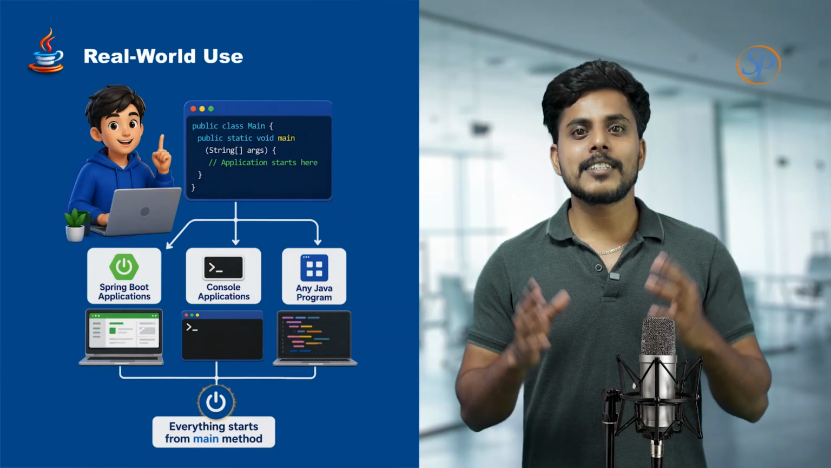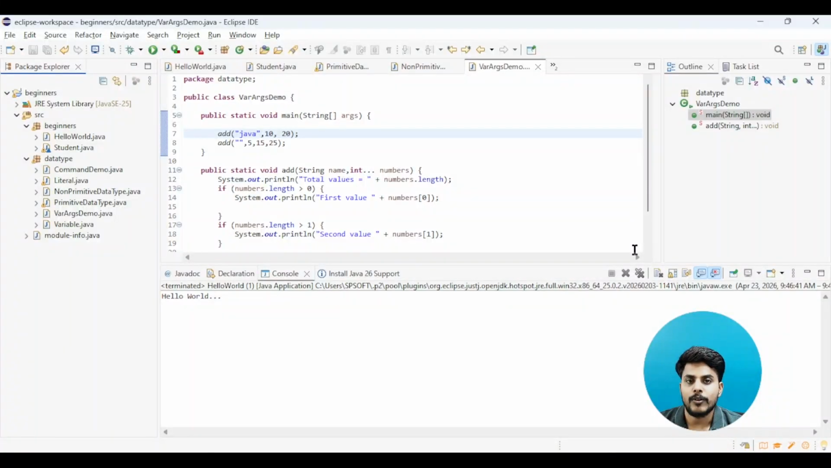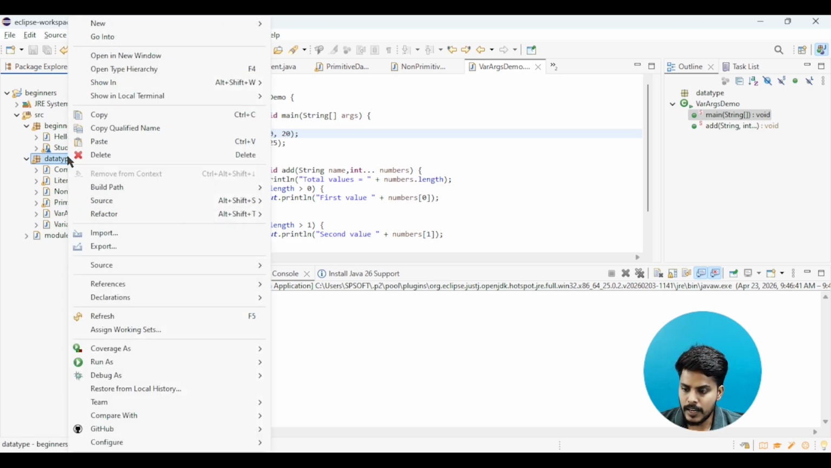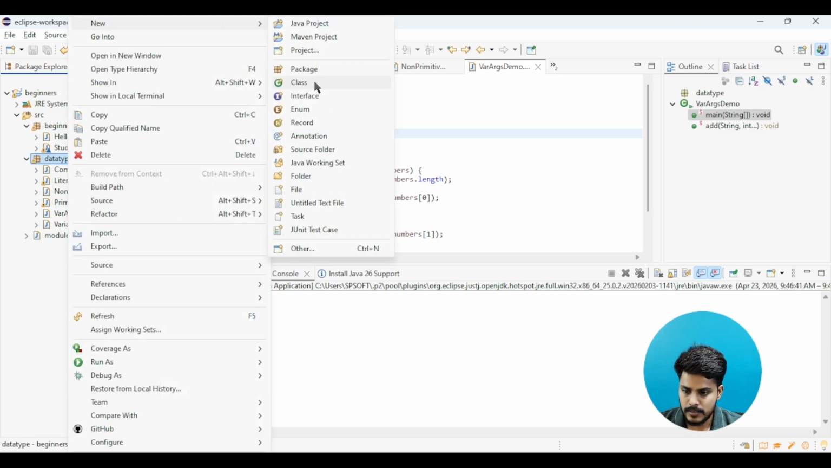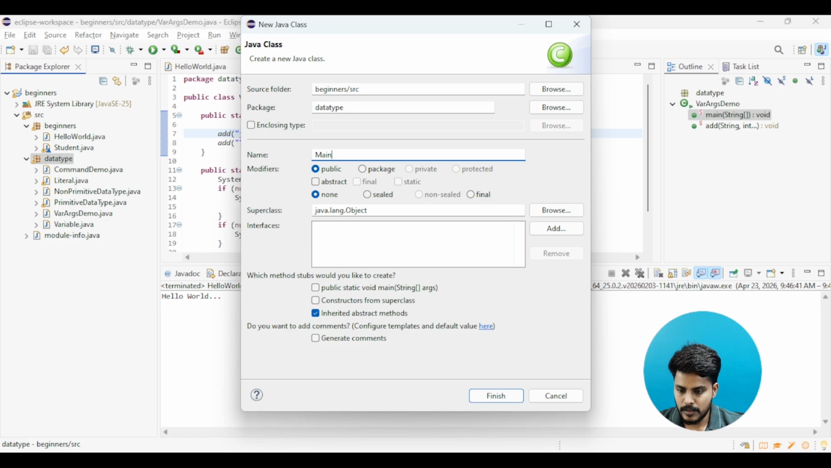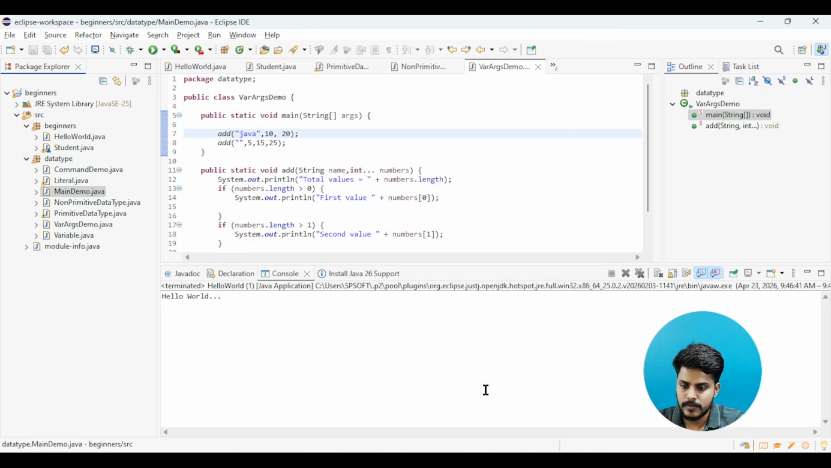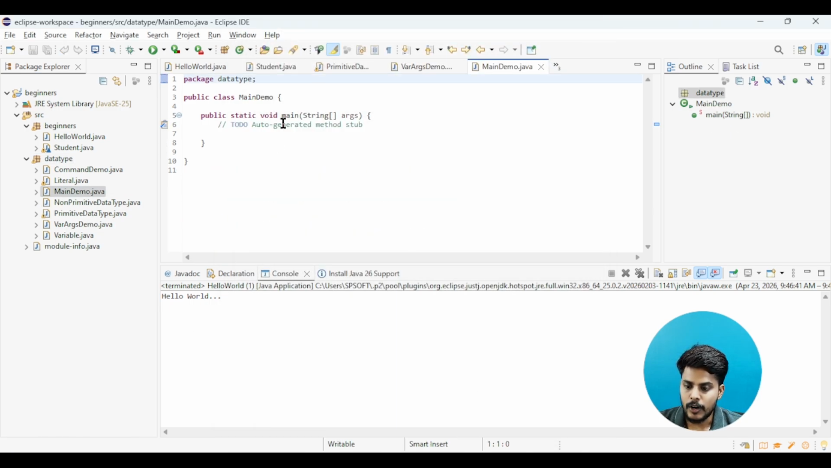Now, let's see this practically. Now, let's write the Java program and understand what the main method is, because this is where every Java program begins. Here I am creating a new class, MainDemo. Select the main method and click finish. Now you can see our MainDemo class has been created with the main method.